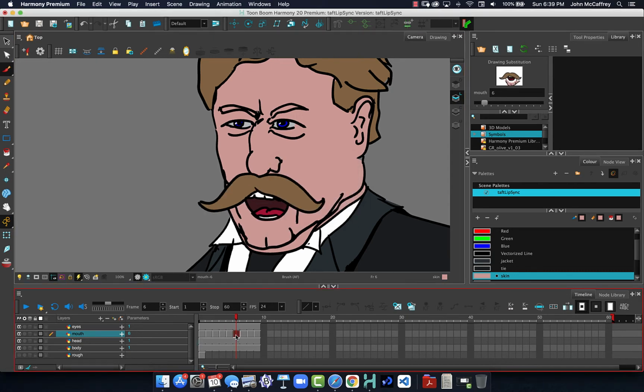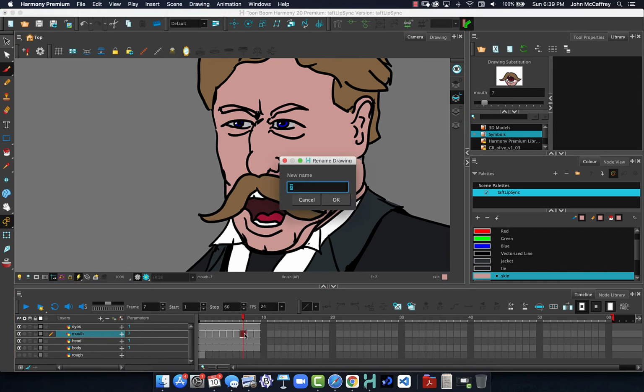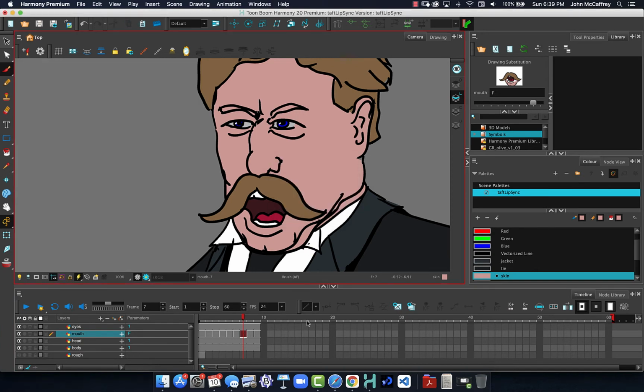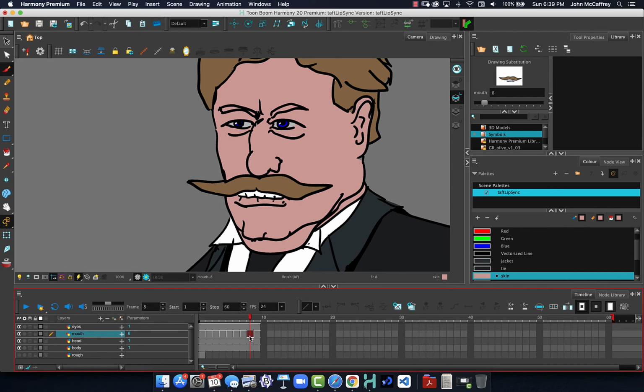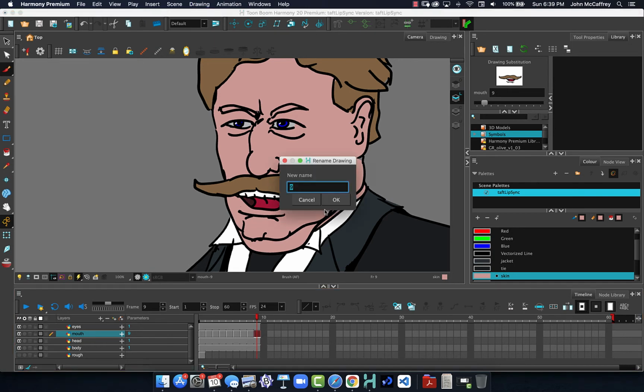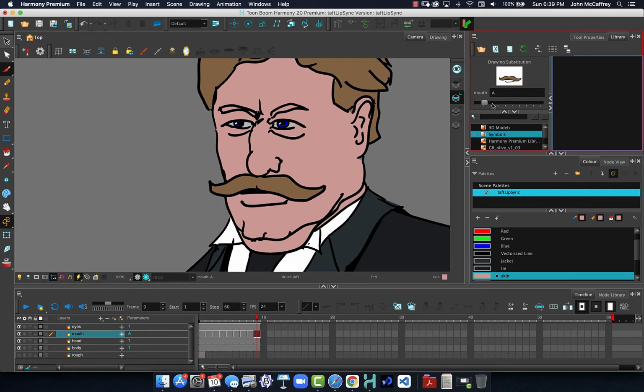The next mouth will be the letter E. The next mouth will be the letter F. And finally, this mouth will be the letter G. And my additional mouth that I made for the L sound will be L. So I can now look through and see how I have each of those.